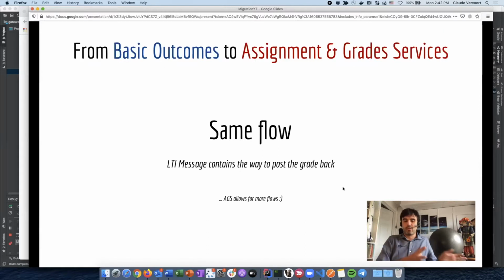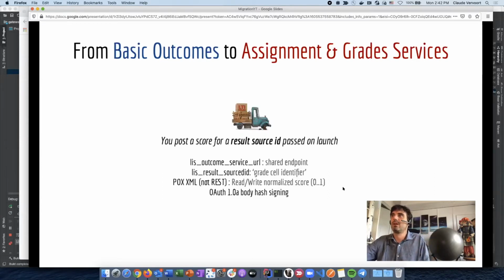So now we've seen the actual LTI message, and now let's look at the ability to report a grade, which was a very important feature of 1.1. So that was basic outcome. And so with the assignment and grade services, one of the key objectives was to be able to support the exact same flow. The flow of LTI 1.1 is that you click on a link, and this LTI payload contains enough information for you to be able to report a grade back. And so the same flow is possible now with assignment and grade services, but just the data that you use for that is a little bit different. So in LTI 1.1, you were using the outcome service URL and the result source ID to return a grade, and the grade was normalized 0 to 1. And so that's what you had with basic outcome.